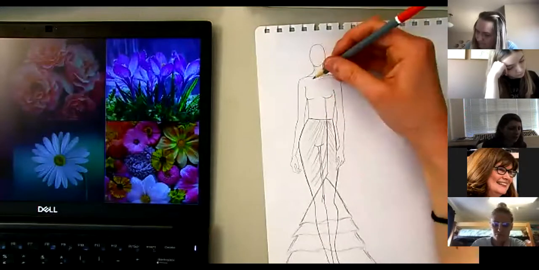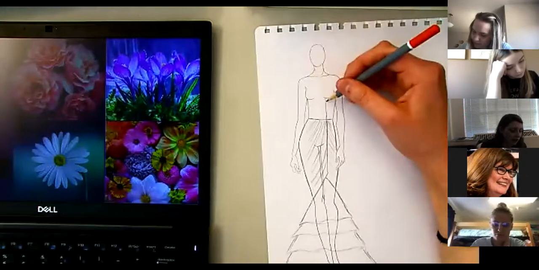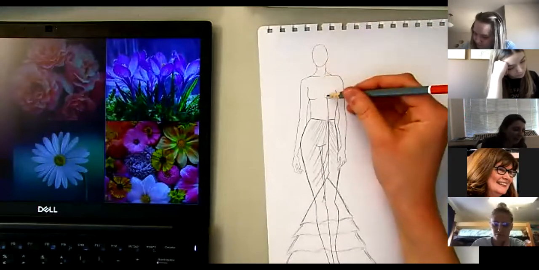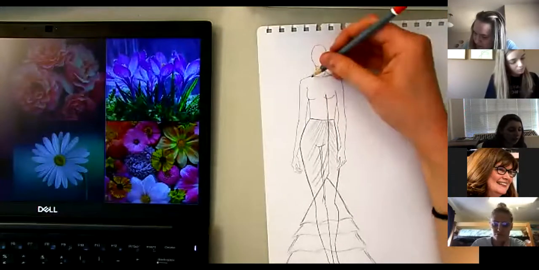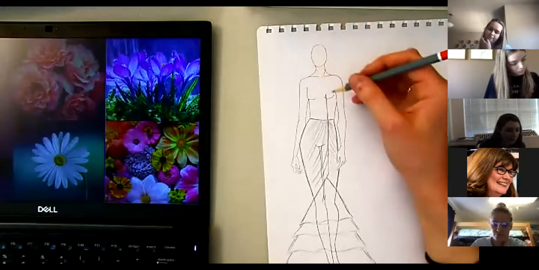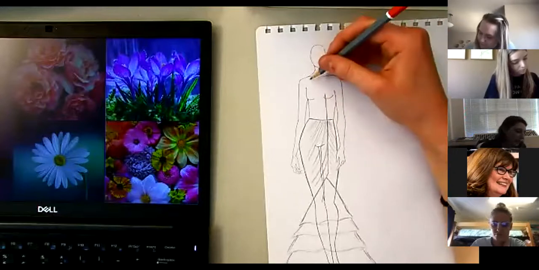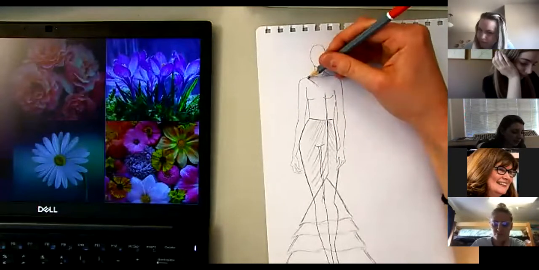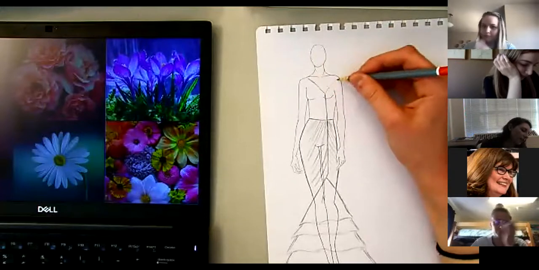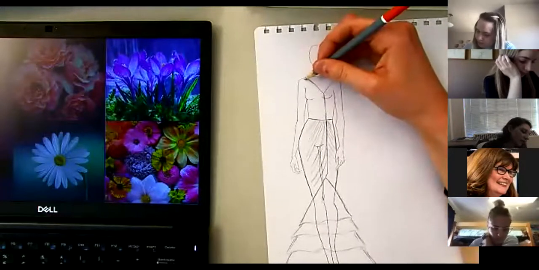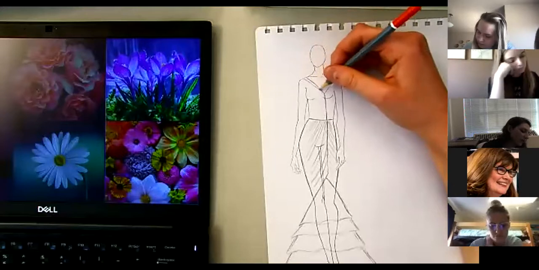Again, you can start anywhere too. I just enjoy starting at the hem on some, and then I enjoy starting at the top on some. It depends on where my inspiration is coming from. And then I'm going to make this a slight off the shoulder.